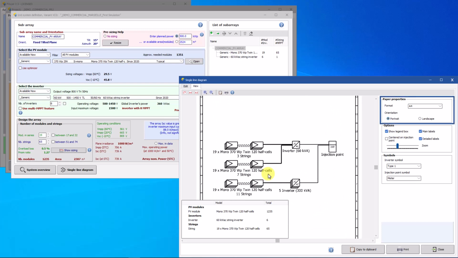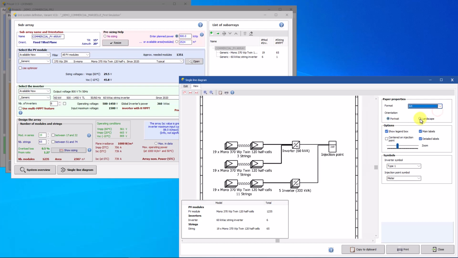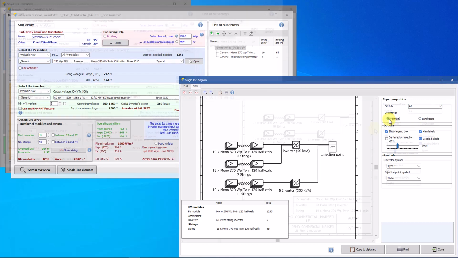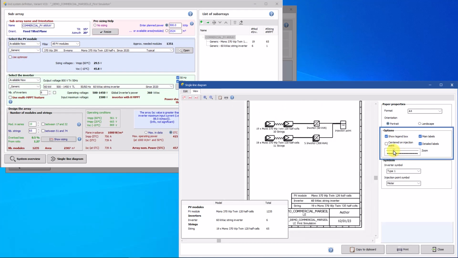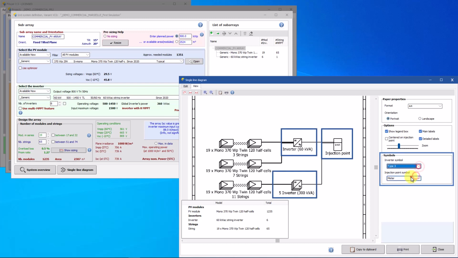On the right are the printing properties. You can choose the paper format and orientation, portrait or landscape. There are also display options. Display or not the legend box containing the information of your project and the zoom. The symbol of the inverter and the injection point can be changed.